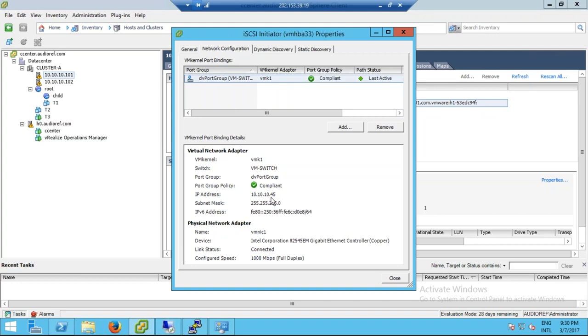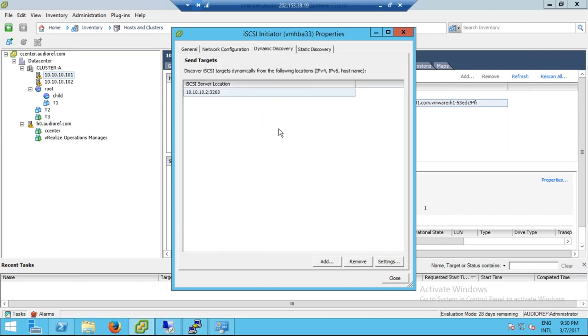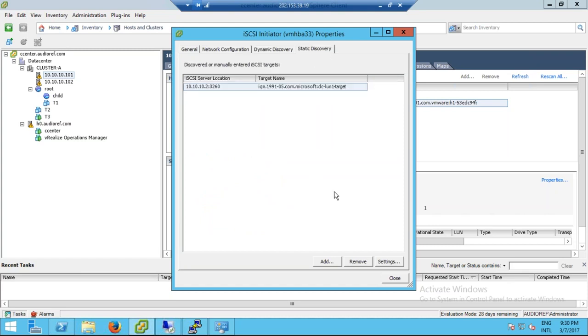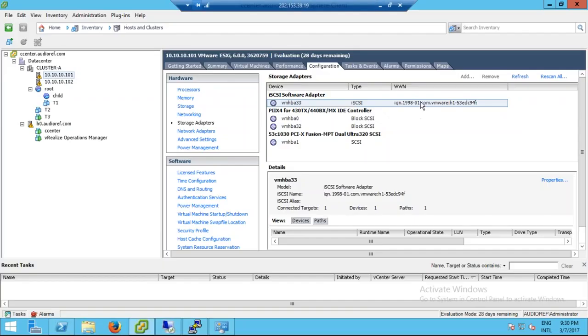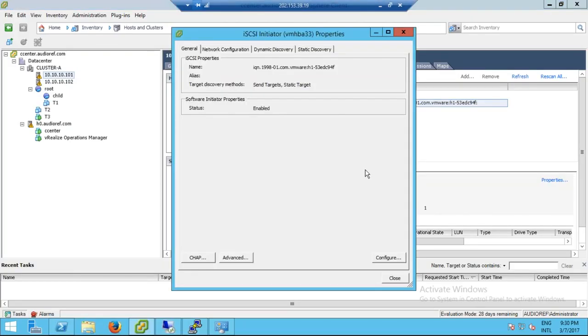Your iSCSI initiator is using the 10.10.10.45 IP address. Using this IP address, it is communicating, or provisioning storage, to your ESXi host. And here you have to enter your iSCSI storage server IP address. Then you have to discover the particular LUNs. So whenever an issue occurs related to iSCSI storage connectivity, you have to check whether this configuration is configured properly or not.